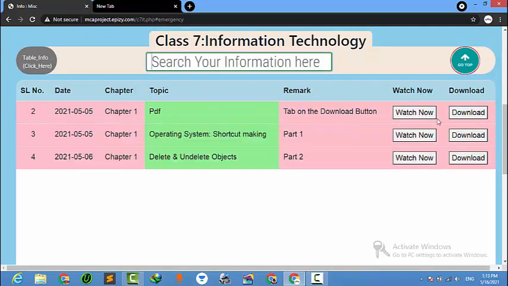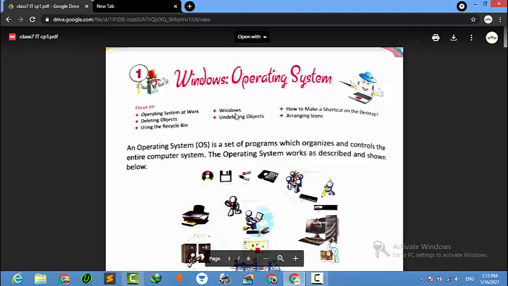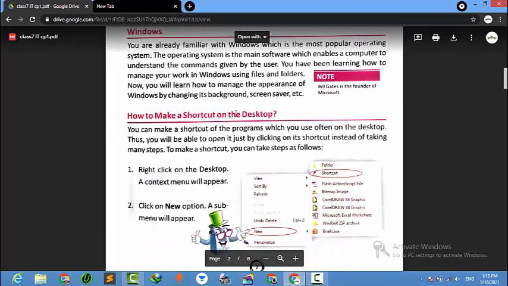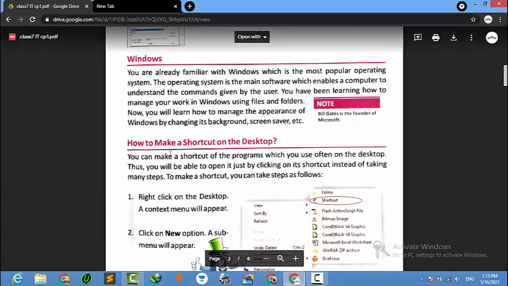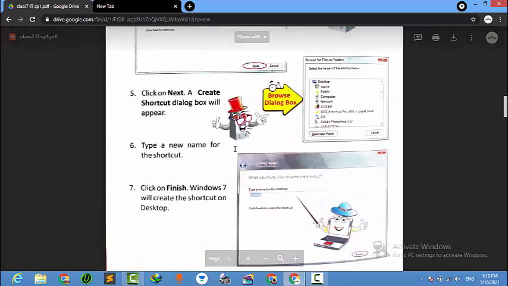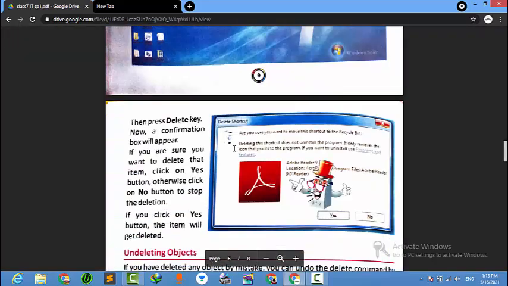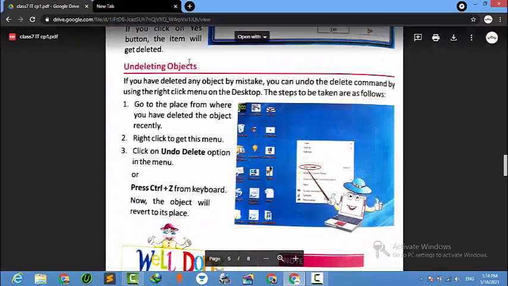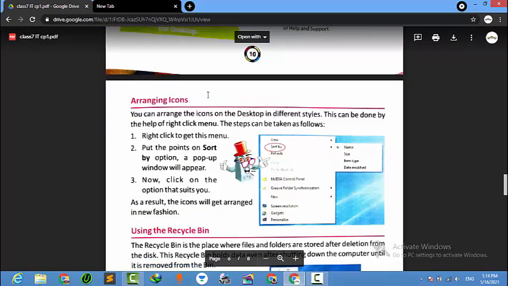Now first of all, let me go to download, tap on the download button. Now let's start with how to make a shortcut on the desktop. We have already completed this one. This one is also completed. Undelete object is also completed.